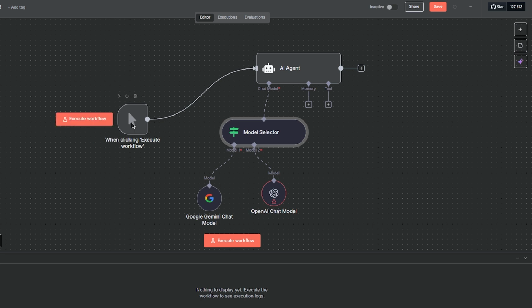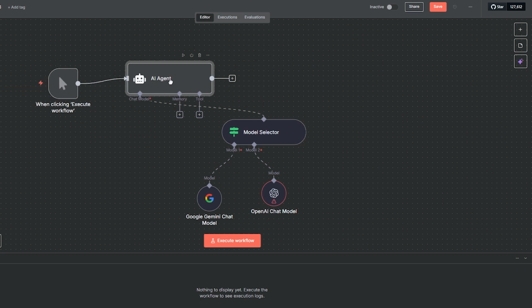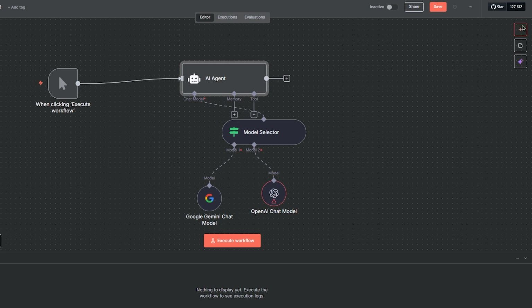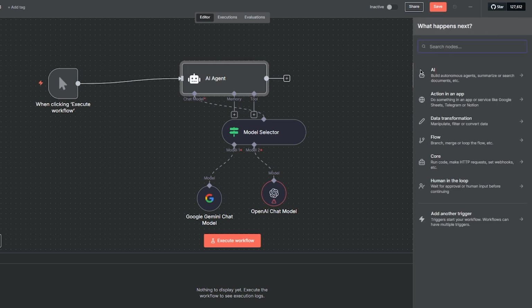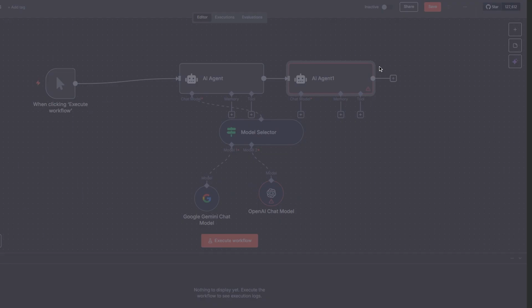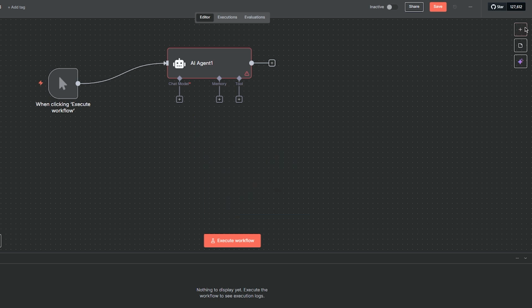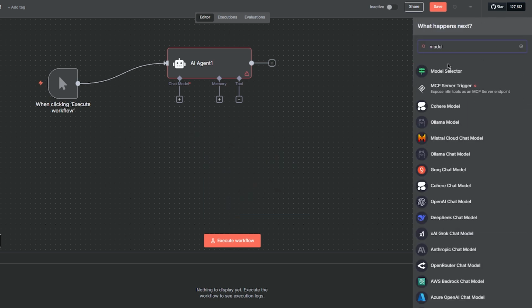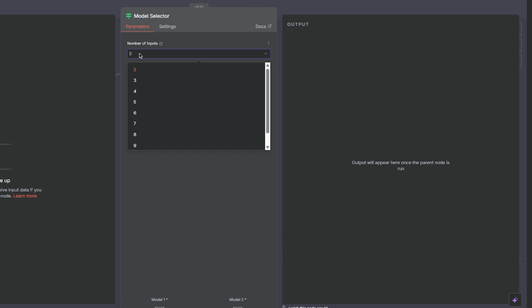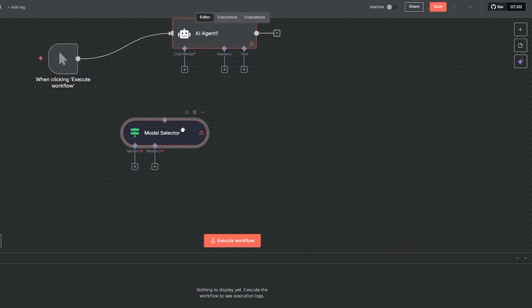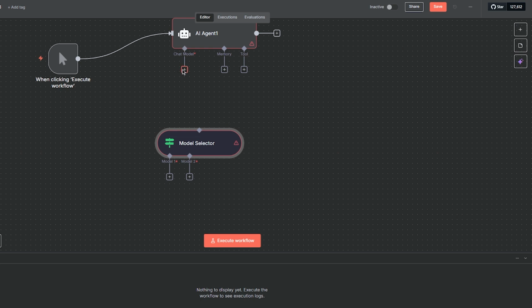So before we begin, the first thing that we need is to have an AI agent node here. You just click the plus sign and you type AI agent. After you do that, let me remove everything. You want to go ahead and select model selector, okay? You can specify how many potential agents you are going to connect to the model selector. You can start from 2 up to 10. So what you want to do is then connect the chat model section of the AI agent to the model selector.